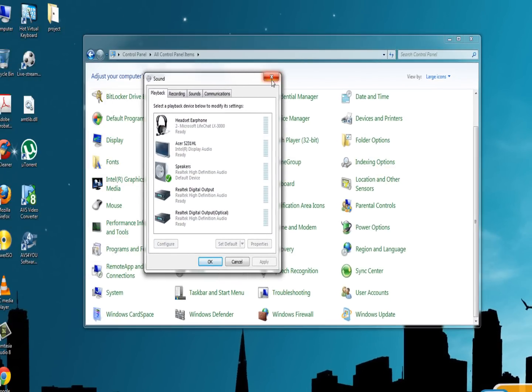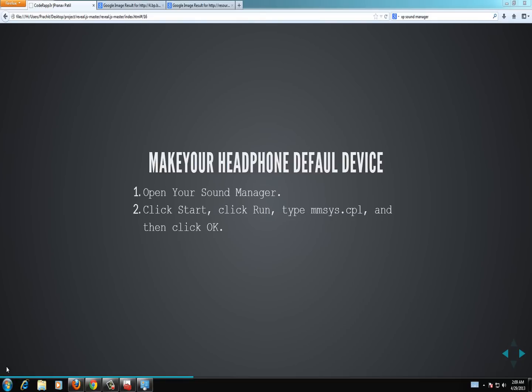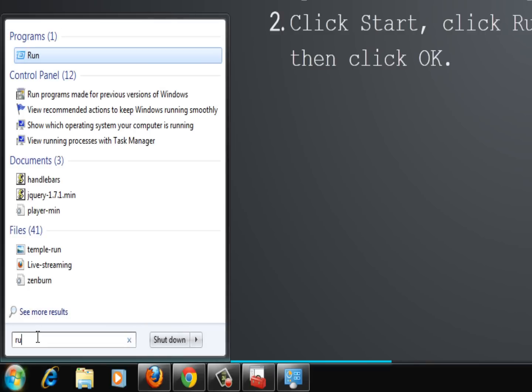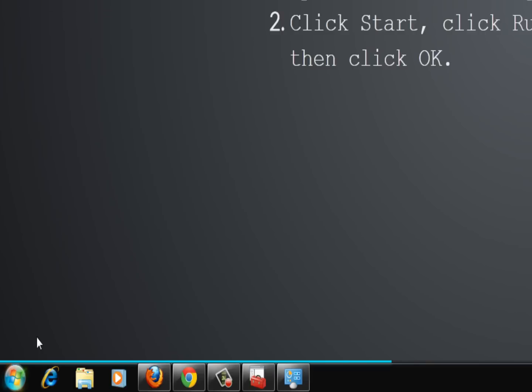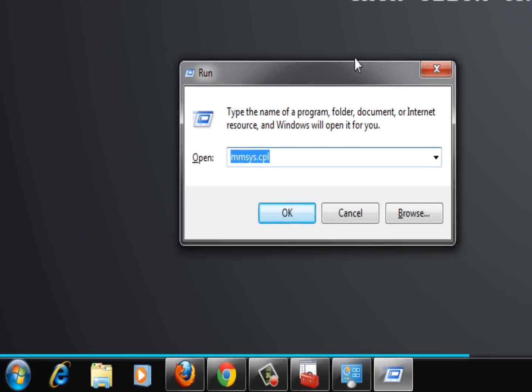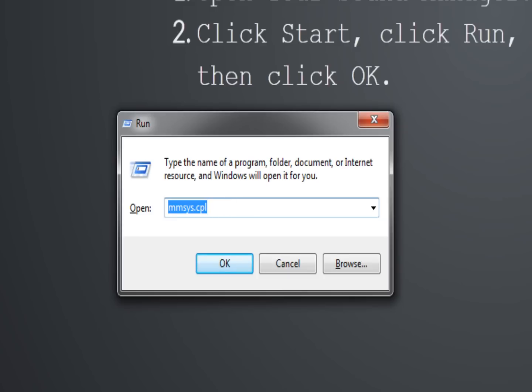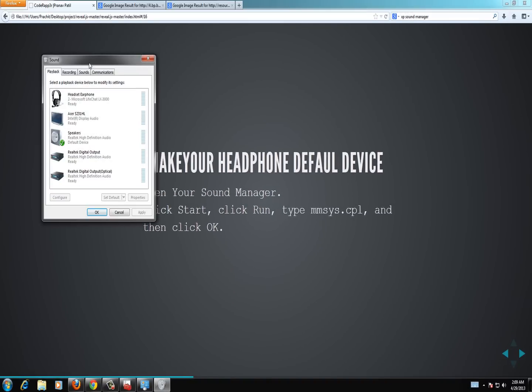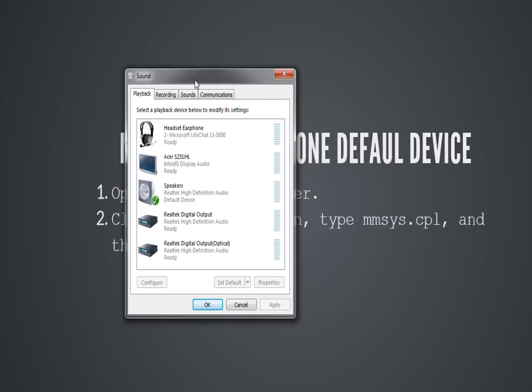Okay, in the third way, you open your sound manager by clicking on Windows, typing Run, then typing mmsys.cpl and clicking on OK. Okay, now the sound manager is open. We learned three different ways to open the sound manager.